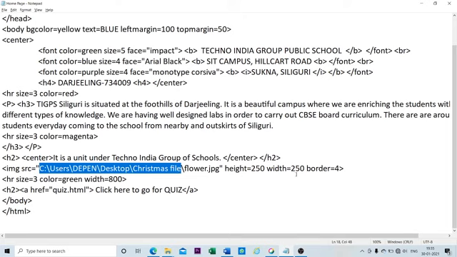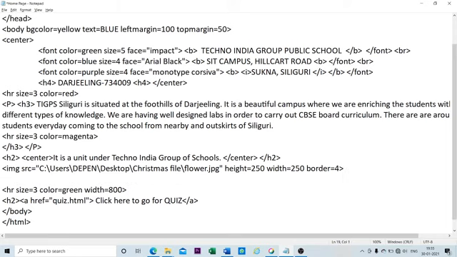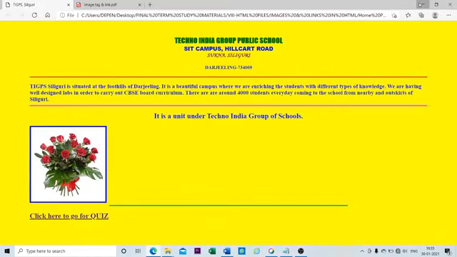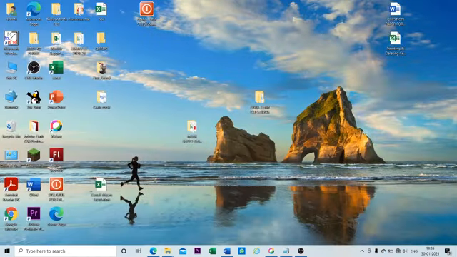Now let me insert another picture so that it is clear to you. This is the tag, img, and first I need to put the source, that is the location of the file. For that we have to use the src attribute. So src, the source, is equal to, and now let me insert one picture from my desktop.